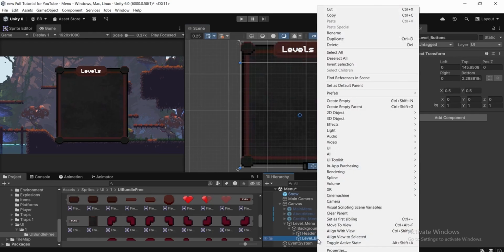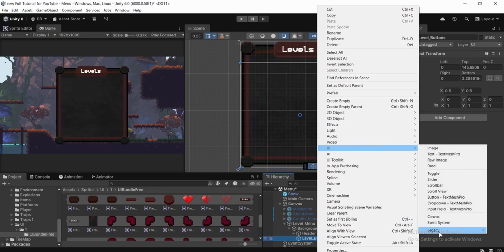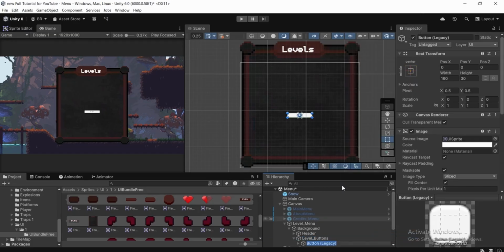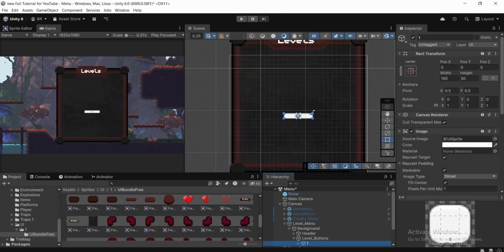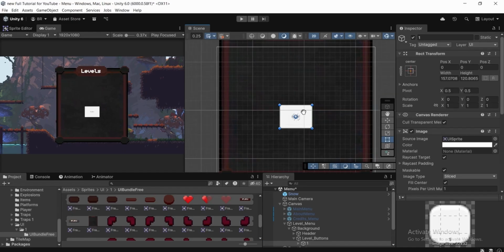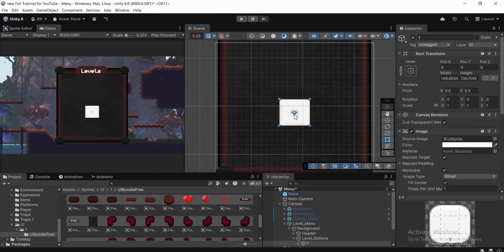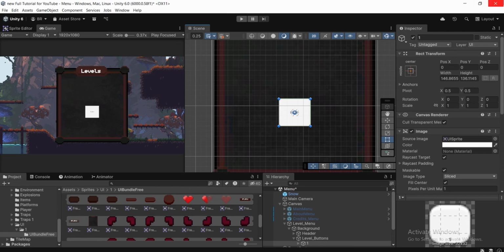Let's right click on it, let's go to UI legacy at the bottom, and then choose this button, and we can call this one level 1 button, or let's call it simply 1, just like that. And we're gonna resize, so we're gonna hold down alt on our keyboard, so it's gonna resize from the center. And as always, I'm just gonna change the UI sprite of it.